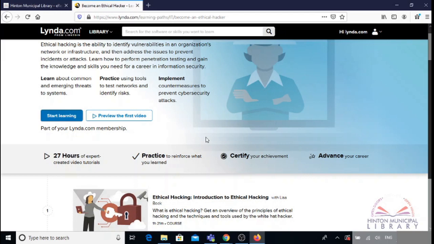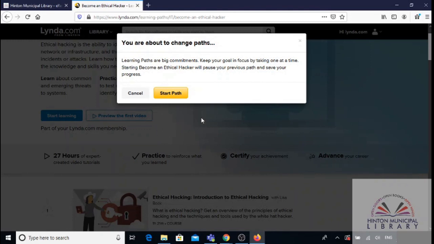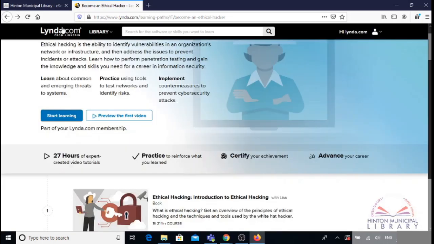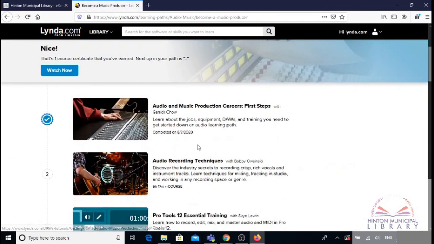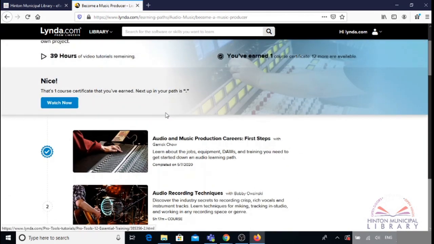You can only be on one learning path at a time. For example, if I click Start Learning, it'll give me a prompt saying that I'm already on one and I can start this one and it will keep my progress for the other one, but they really want you to just have one sort of goal or focus at a time. If I click cancel and go to the home page by clicking lynda.com, I can see my current learning path here and continue on with the courses. You can see I already earned this one certificate, and this would be the next course in the learning path.